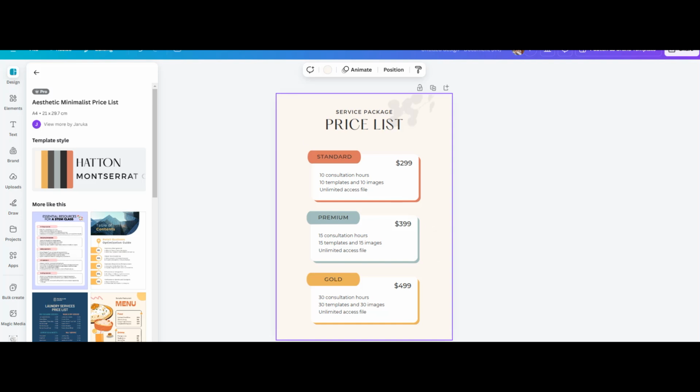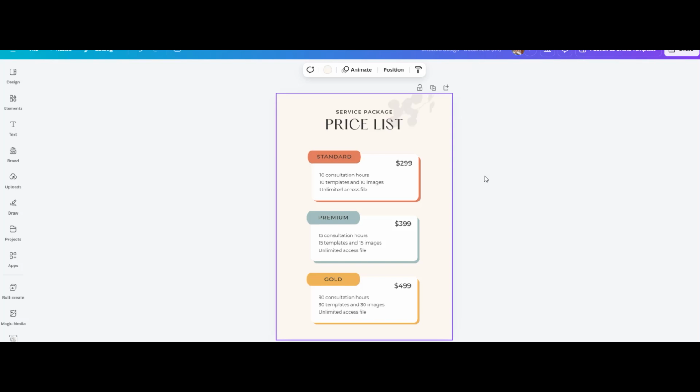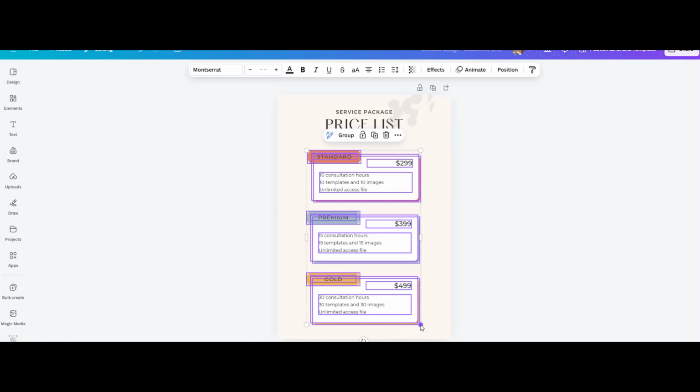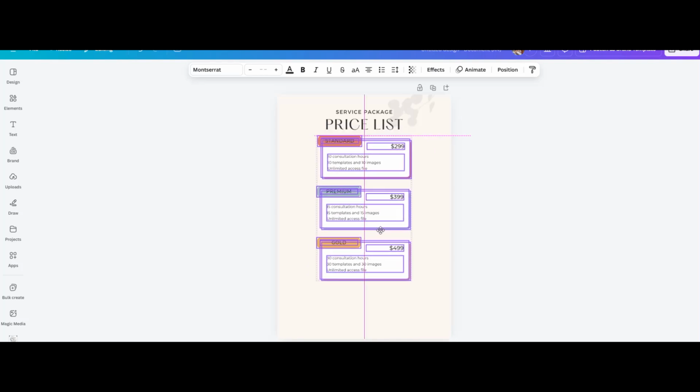Next, choose the design template that fits your needs. It could be an Instagram post, a flyer, or a custom size. For this example, we'll choose a price list template and add a link to a website in it, but feel free to pick whatever suits you.